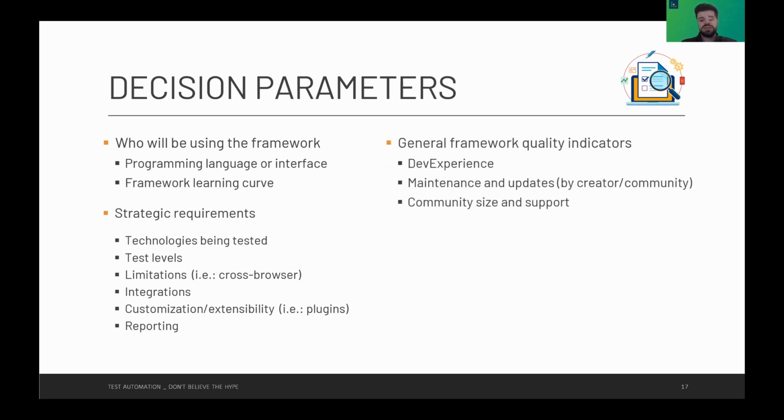And then there are also some general framework quality indicators, such as the dev experience. So if the framework has a lot of documentation, a lot of small things that help you develop tests in an easier manner, then that's great. Maintenance and update. So if the framework isn't maintained or updated in a long time, maybe it might be becoming obsolete and you shouldn't go there as well.